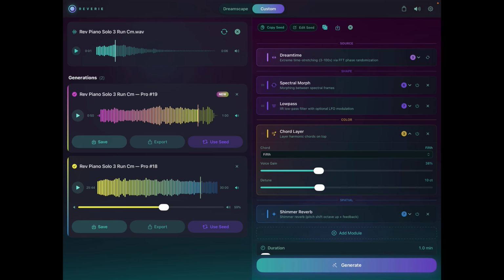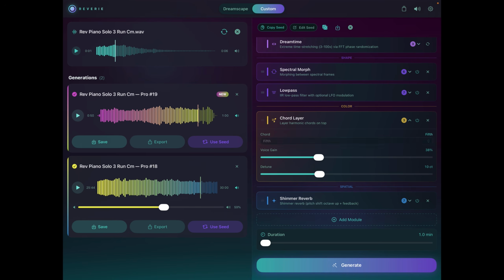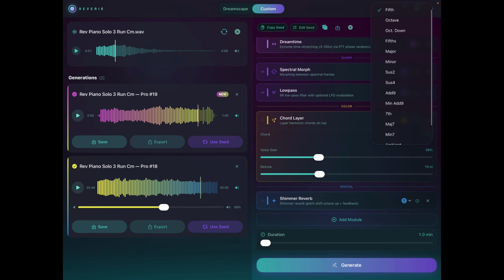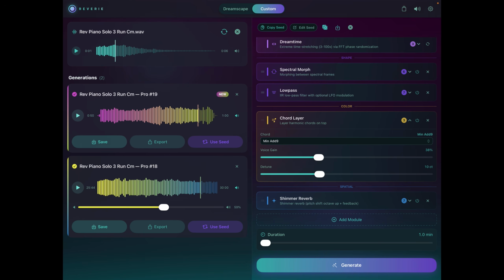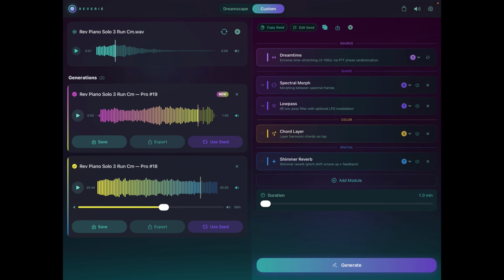Let's open it up. It's a 5th at the minute by default, but you have all these extra things. So I'm going to add a minor add 9. And I'm going to take it down to 6 cents, 7 cents, don't matter. Voice gain, I'll turn up a little bit. Layer harmonic chords on top. Right, let's do that then, shall we? So we can hear what's occurring. This should be wild, but it should be short. So I'll just generate again.